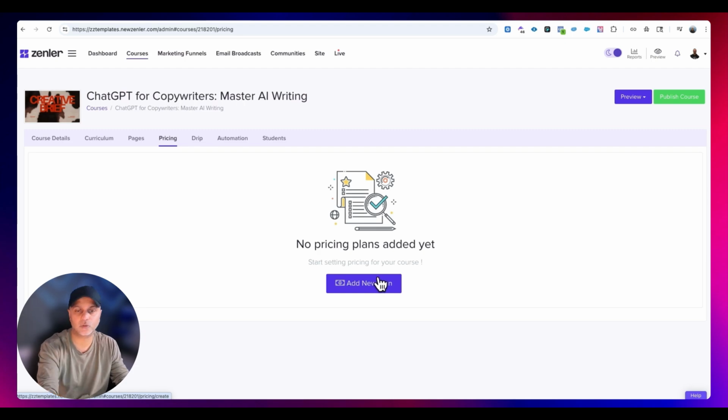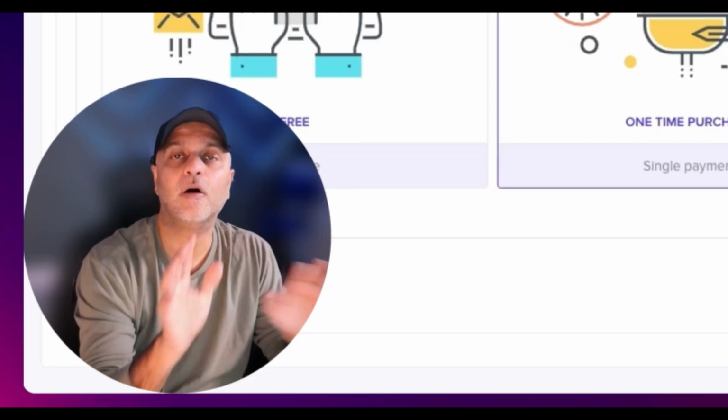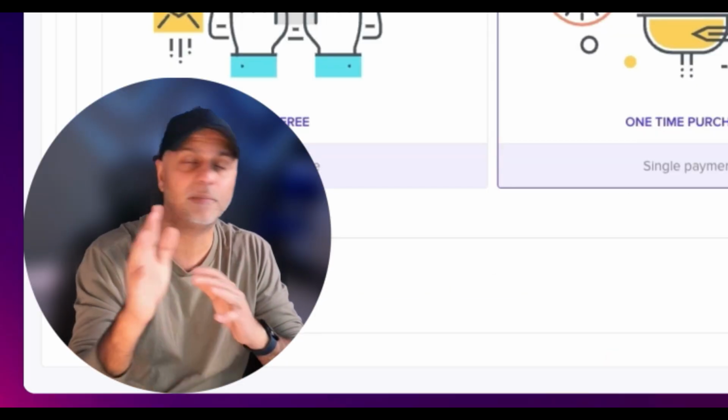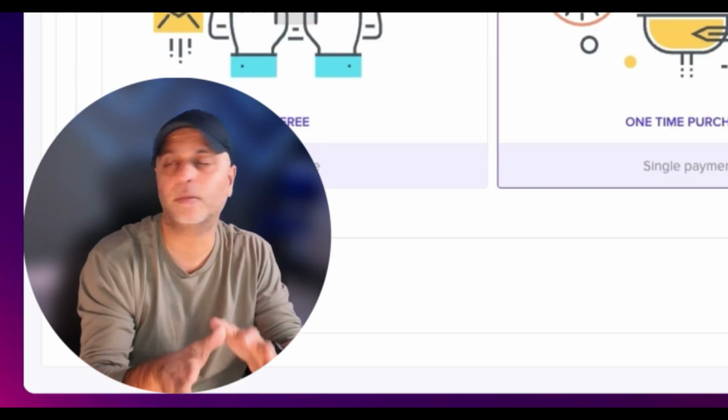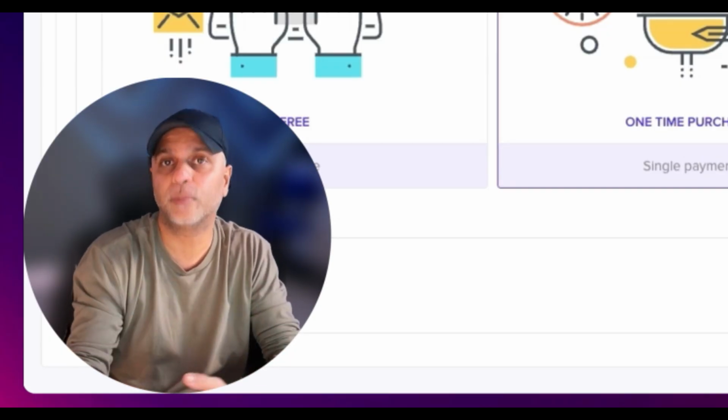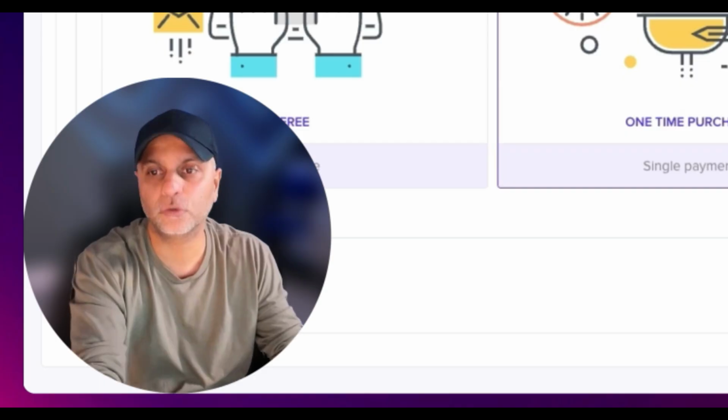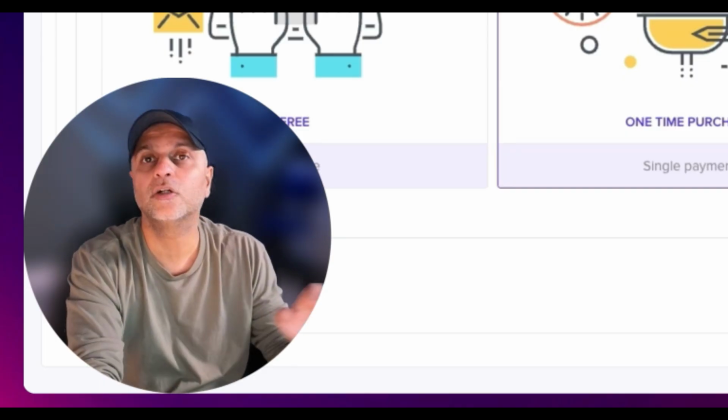We can publish the course. Let's go ahead and click on add price plan. Now, if you haven't done your Stripe integration or payment gateway integration yet, you will not be able to choose a pricing plan to publish your course. And Zenler will guide you through those steps when you are trying to publish your course.